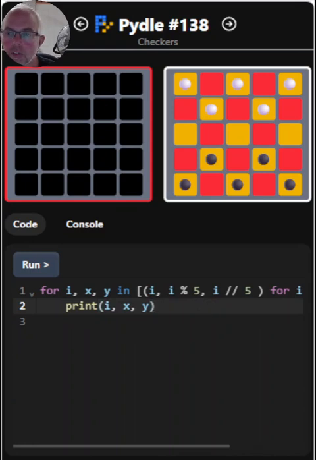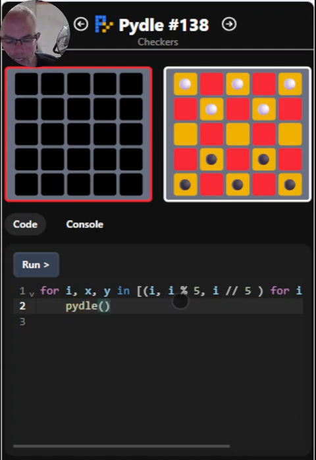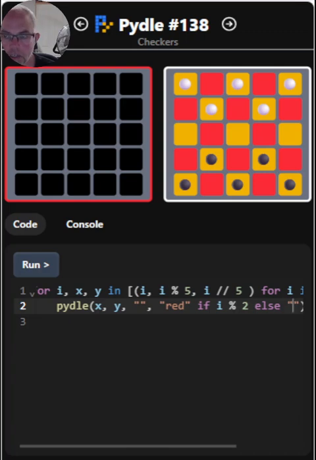So now to start drawing the board, we can do Pydle x comma y. Let's forget about the actual checkers. So what's the condition for red? It's basically all the odd cells. So red if i modulus 2, else yellow.